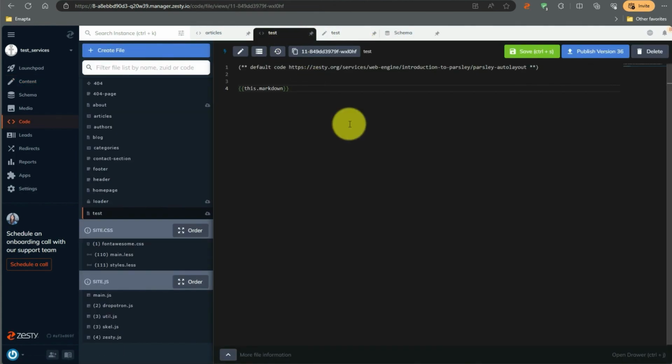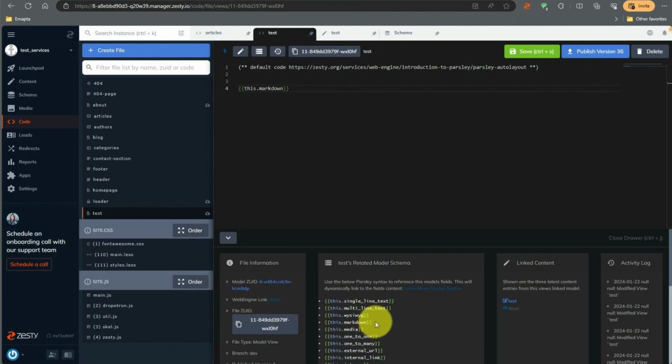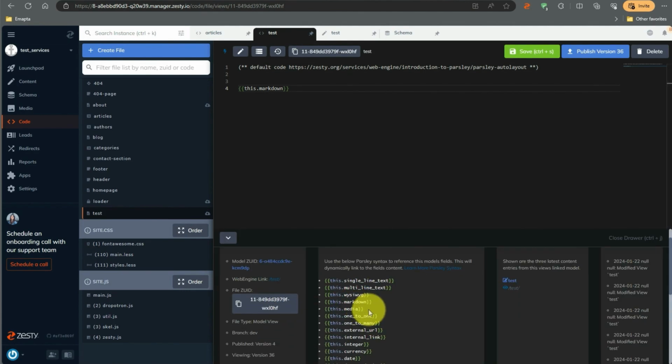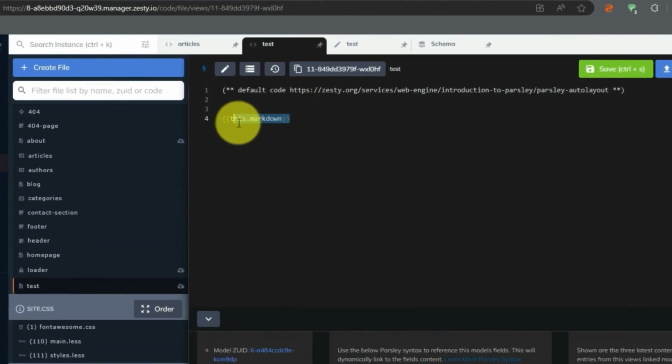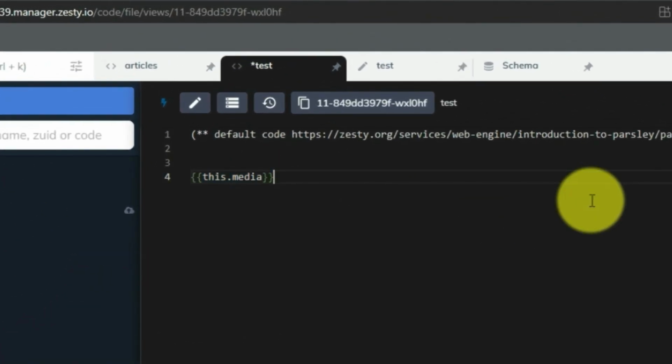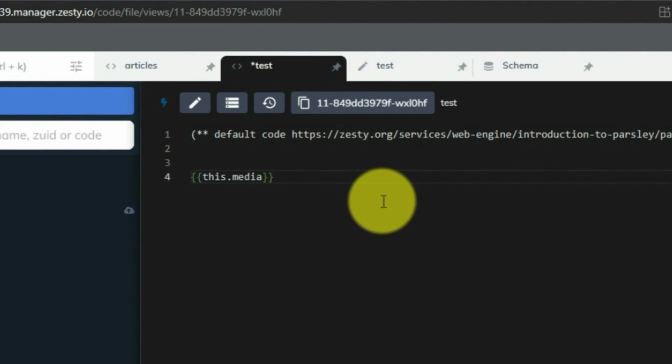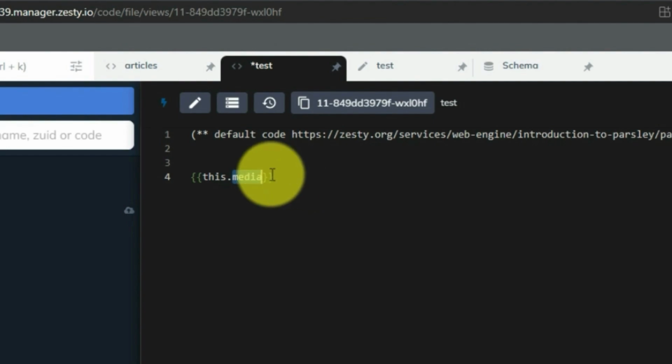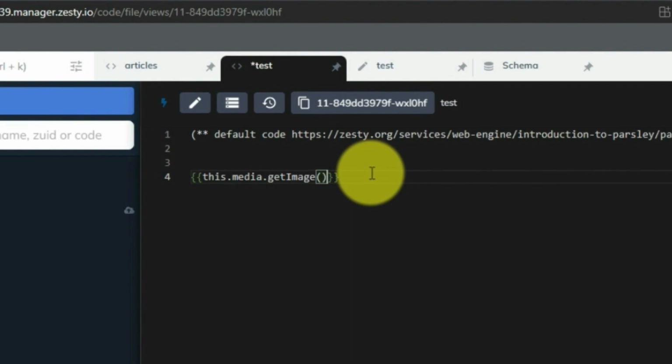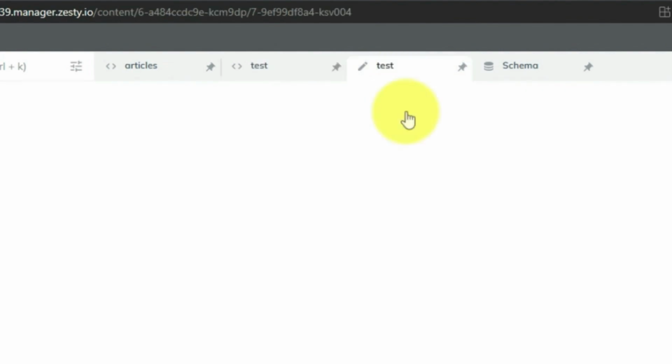In our code, we can access the media using this parsley code. Let's copy and paste it in here. But this parsley code only returns the UUID of this media content. If we want to access the URL of this media content, we can use this .getImage function. This nifty piece of parsley code fetches the URL of the media file you've uploaded in the content tab. Then let's get back to the content tab.